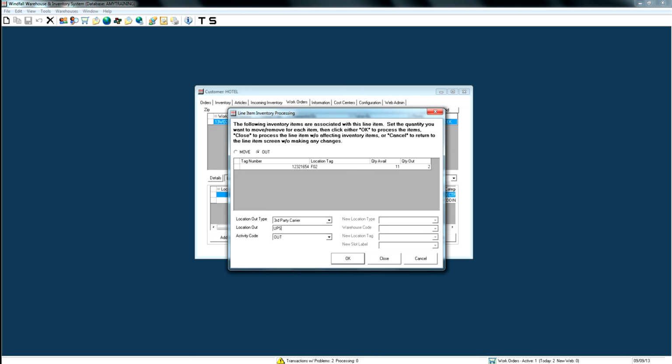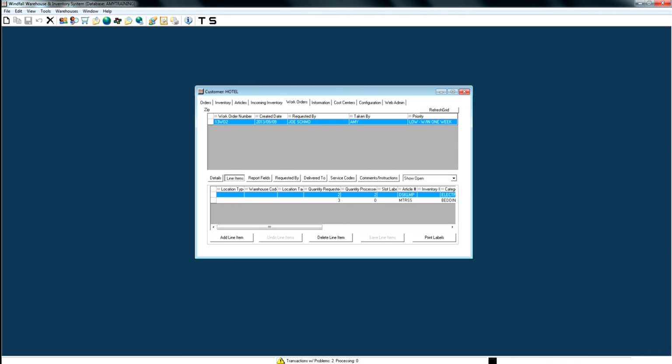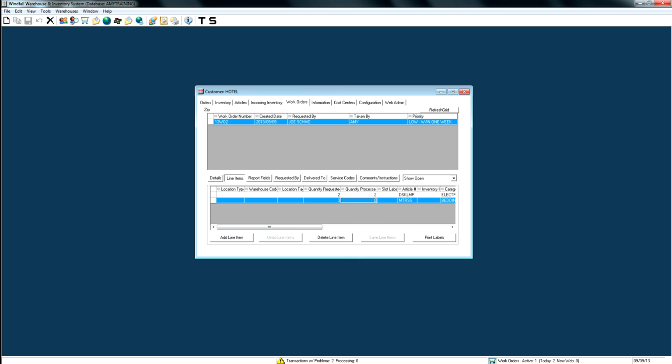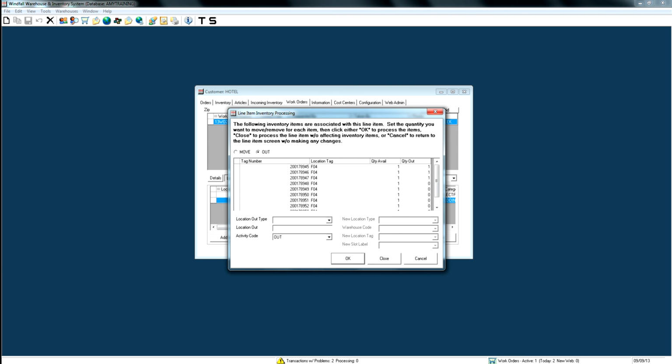Now if you click OK, what it'll do is it'll process the line item as well as take the inventory out of Windfall. If you click close, all it will do is process the line item and not take the inventory out of Windfall. So you always want to make sure that you click OK if you want to close the work order as well as take out the piece out of inventory. So we click OK. That line is processed.